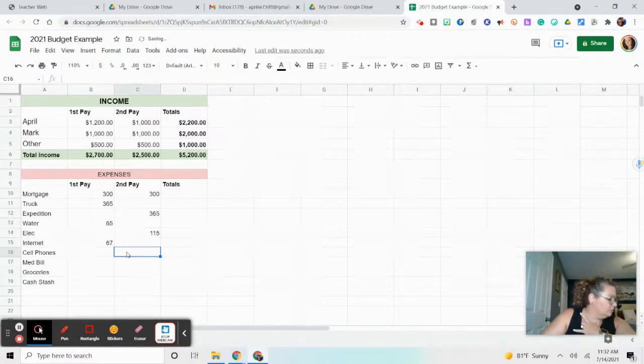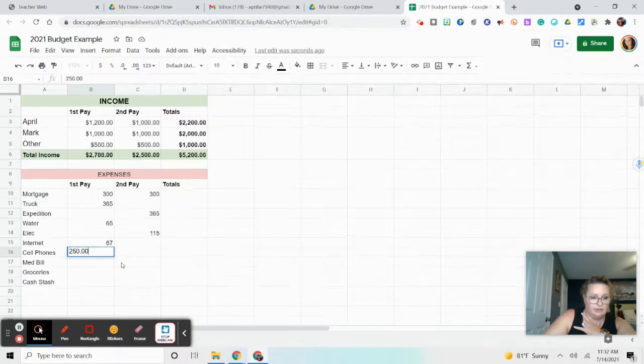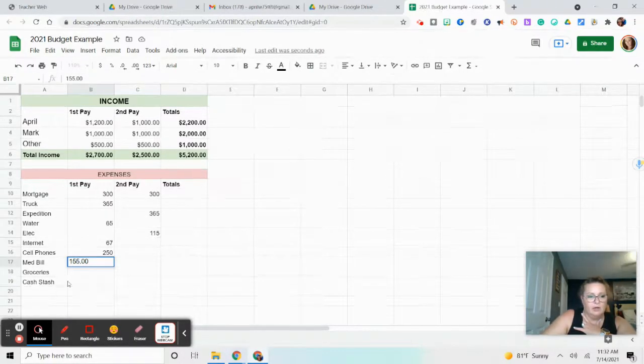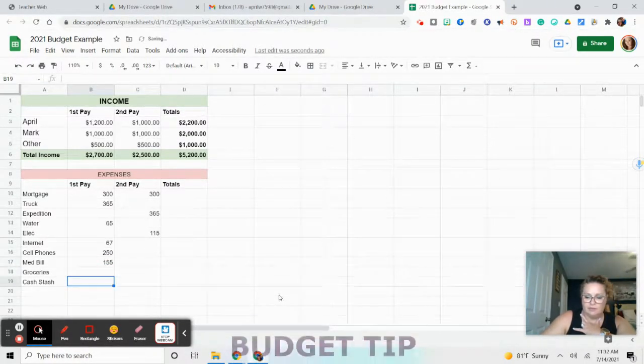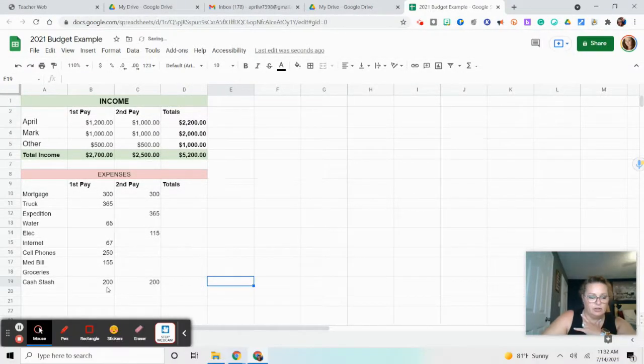My cell phone is actually due here, and unfortunately, cell phones are ridiculous. And this is due on the 20th, so I think it'll have to come out of here. Okay, and then I know that my husband and I each get $100 of miscellaneous spending, so the cash stash is going to be $100 for each of us, so that's $200.